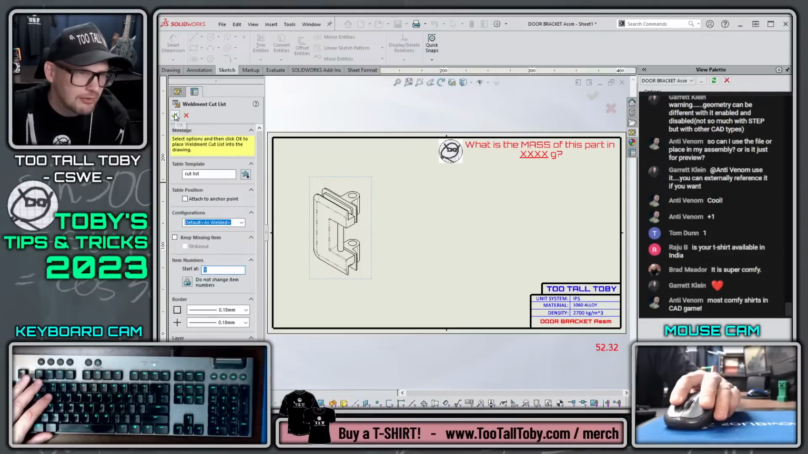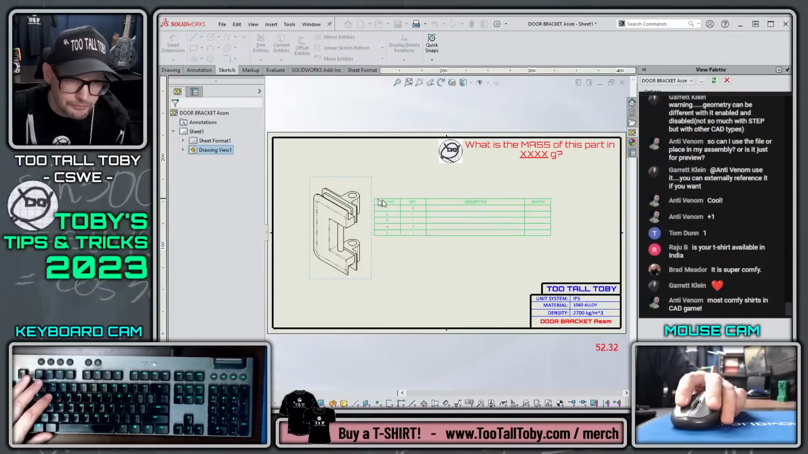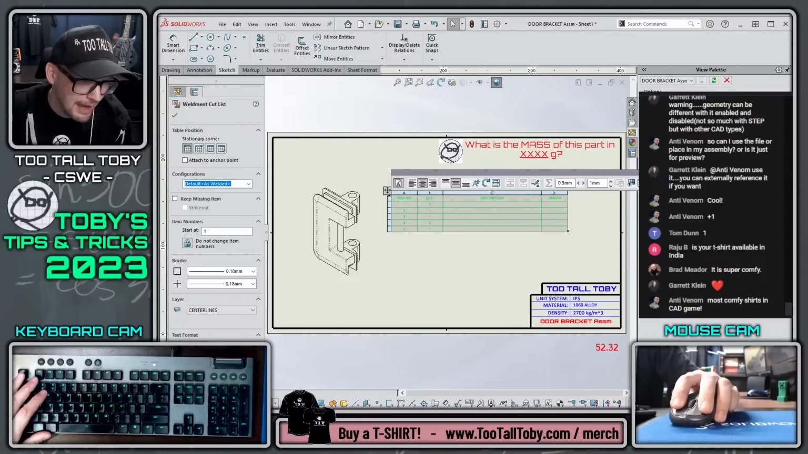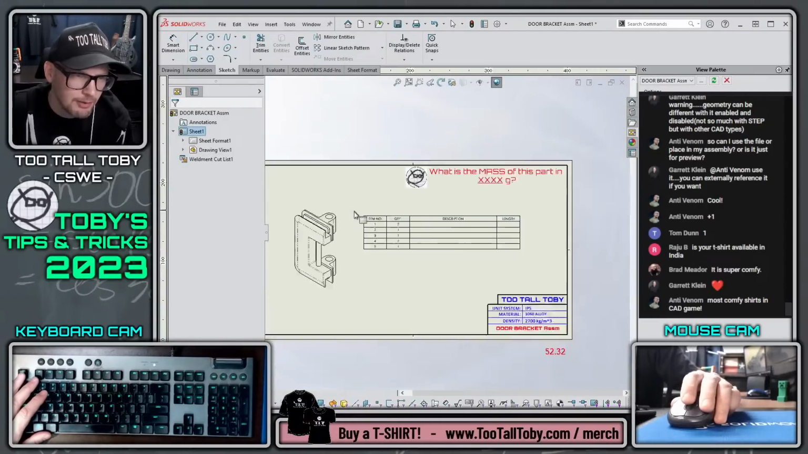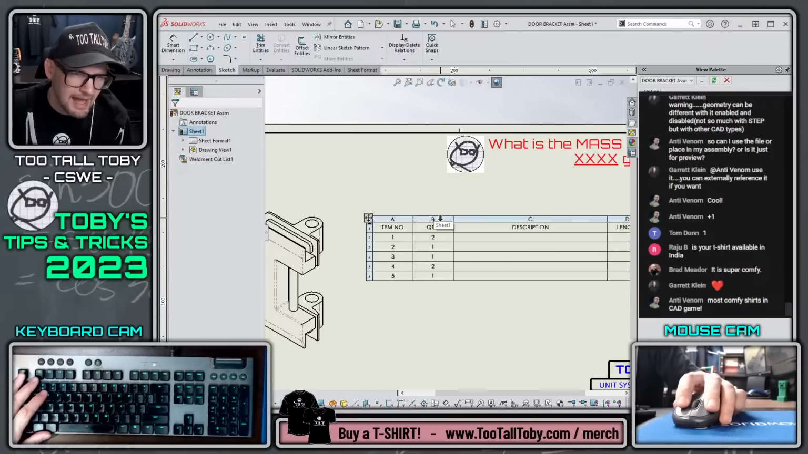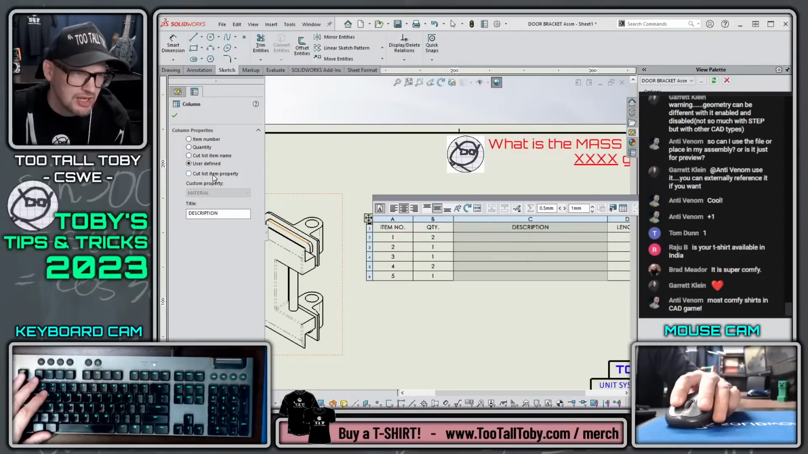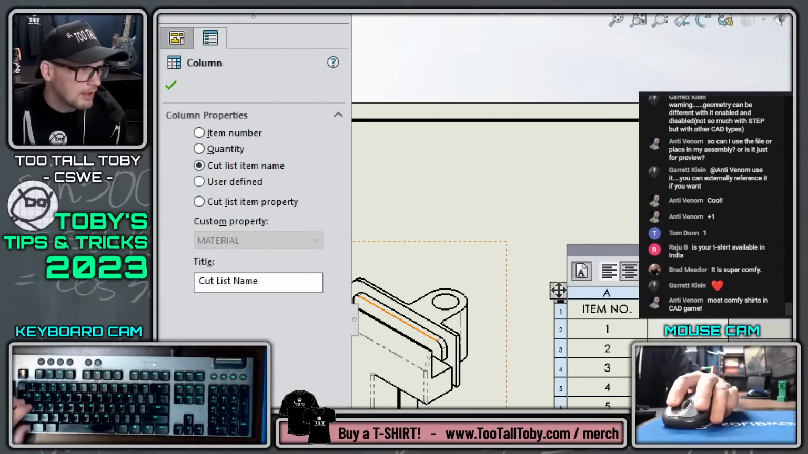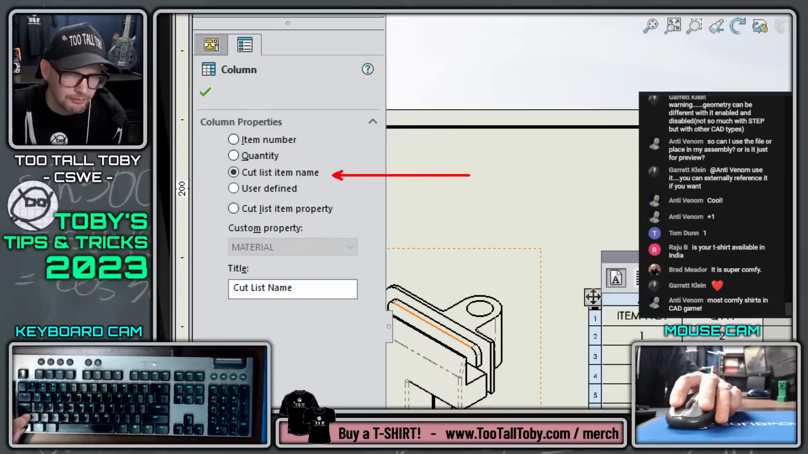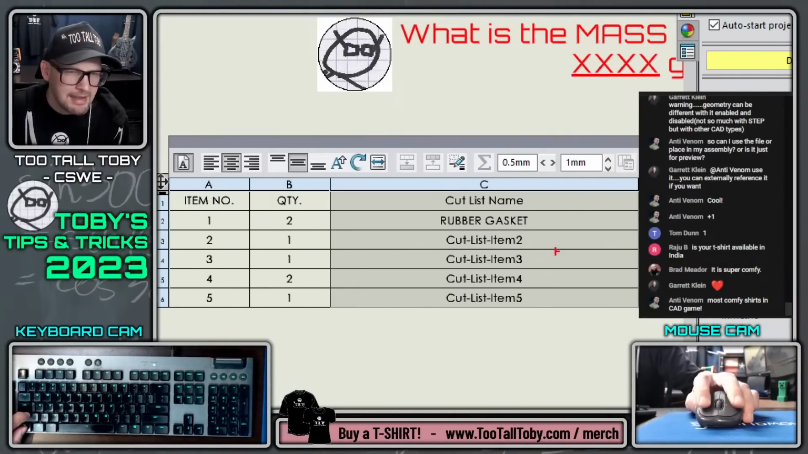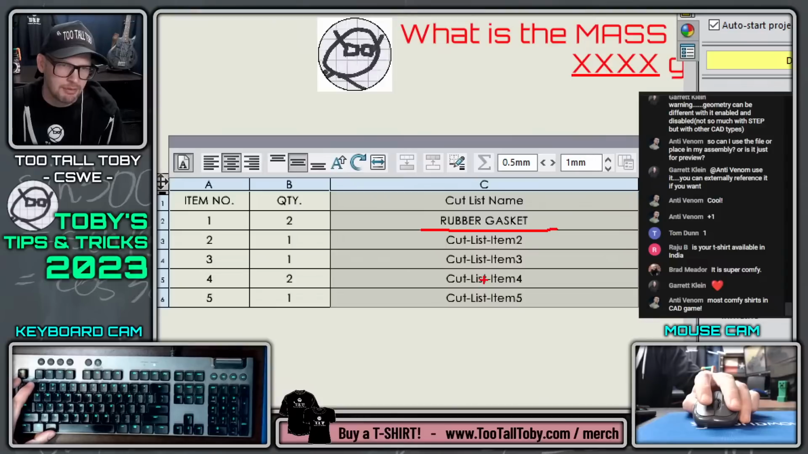And so we can insert a weldment cut list here, and the weldment cut list is going to automatically pick up on our information from the model. So for example, if I go here to this column that says description and I change this to cut list item name, so here you can see I changed, instead of it being the default for the bill of materials, which is description, I changed it to cut list item name. Now you can see that it's picking up on that cut list item name of rubber gasket.